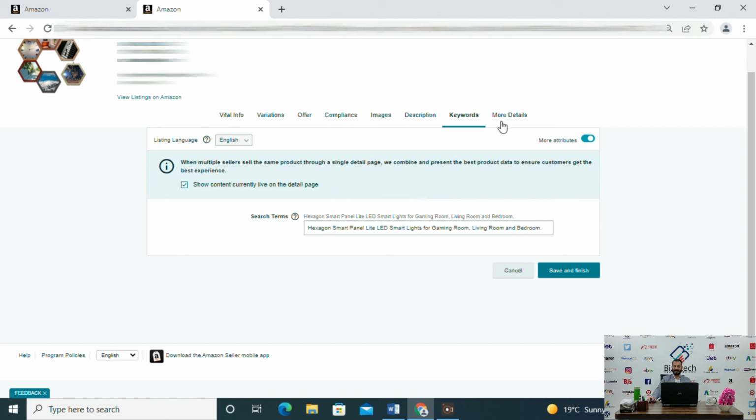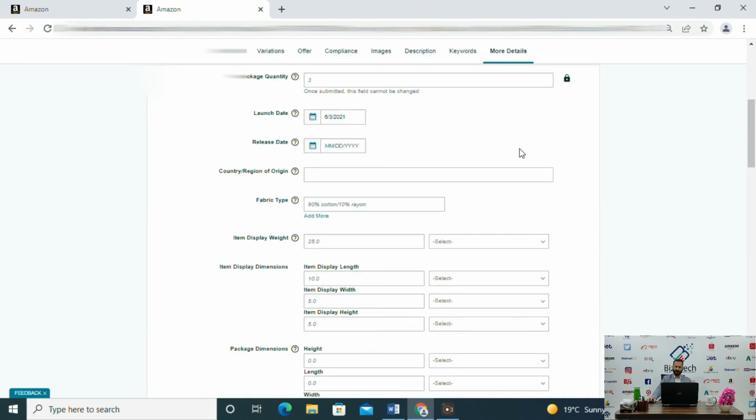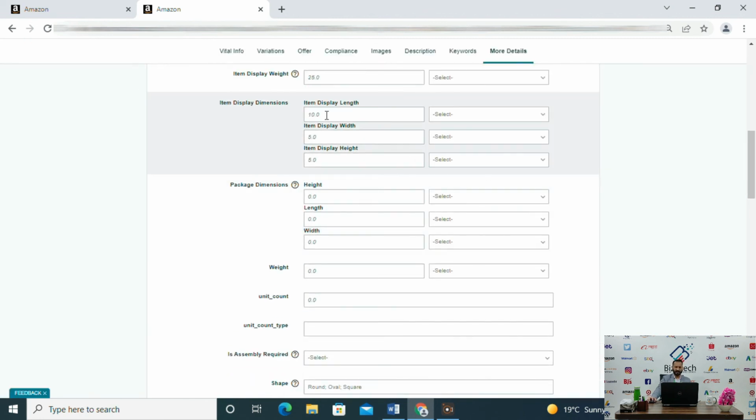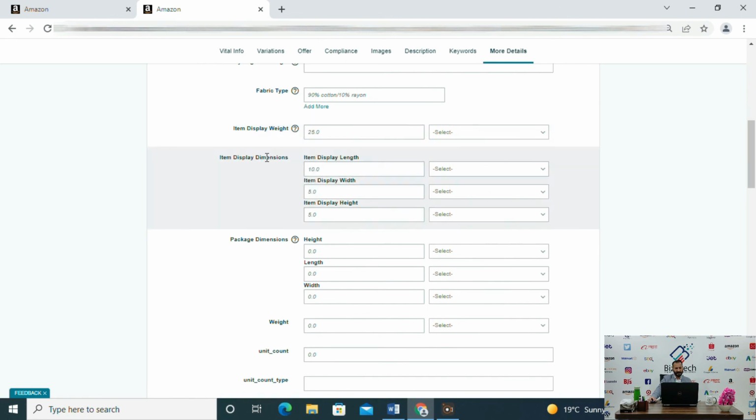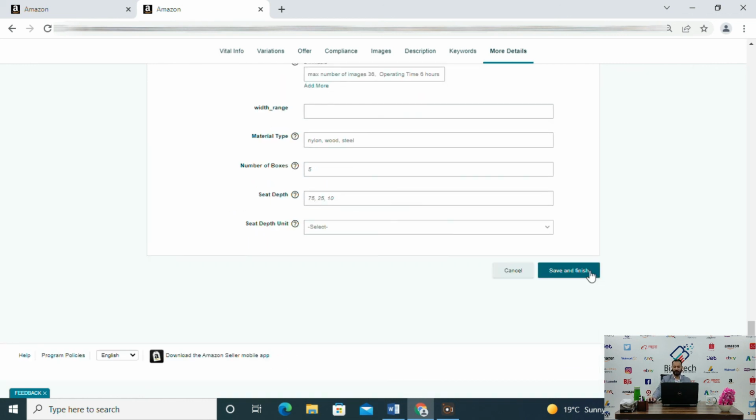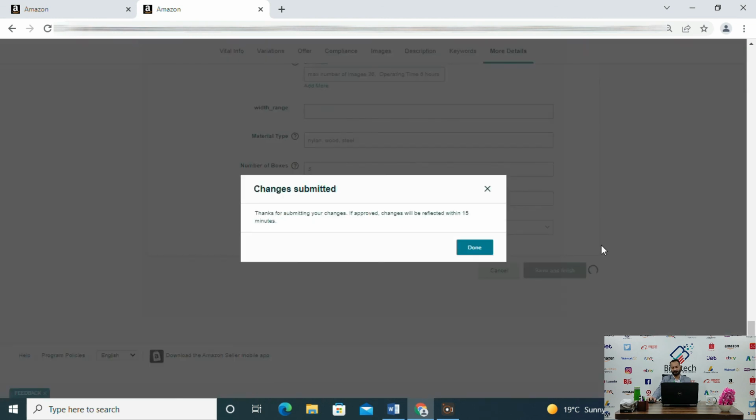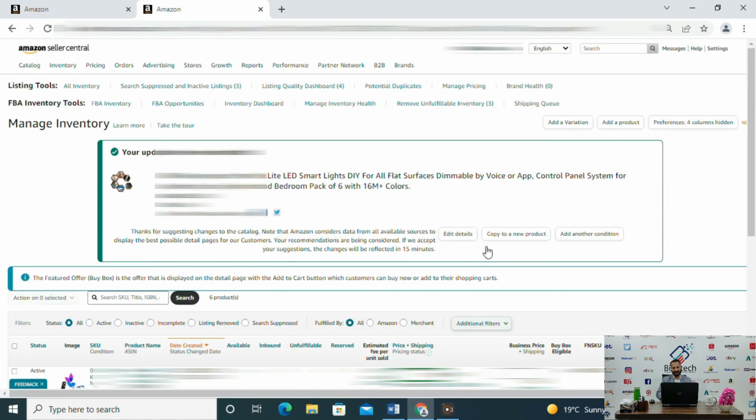Moving toward the next, which is more details. In more details, the main fields are item display weight, item display dimension, and package dimensions. It is good if you enter the information in these fields, but it is not necessary. You can skip these fields as well. Then go to save and finish. It will take 15 minutes to 24 hours for optimization.